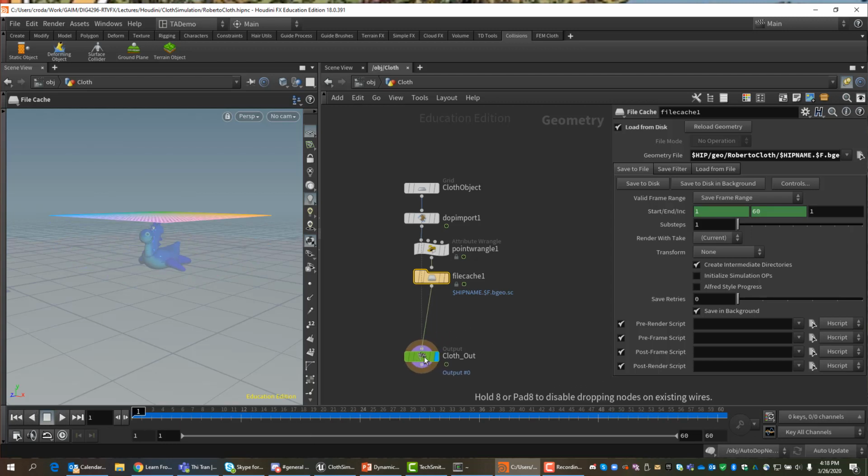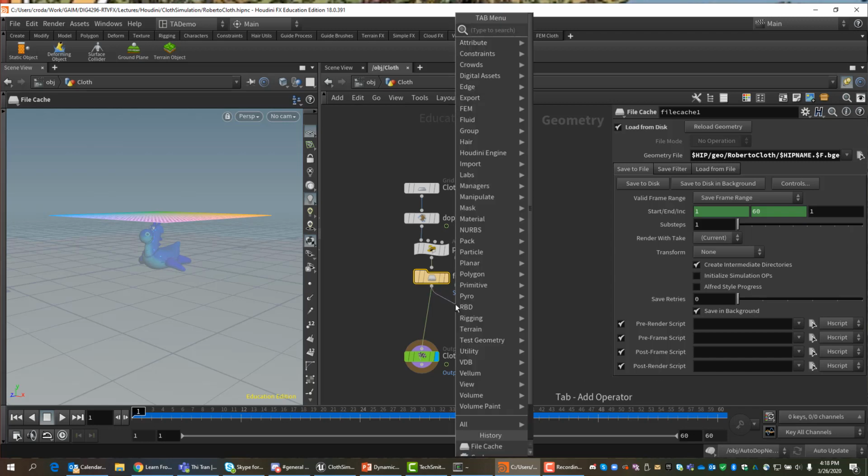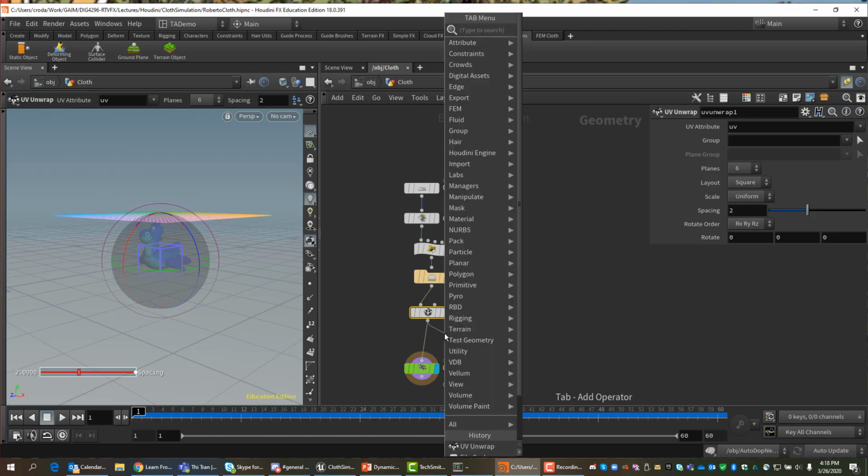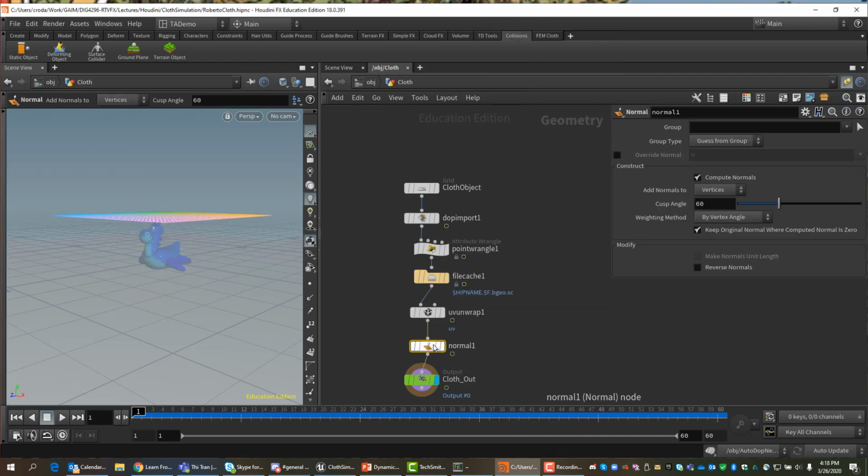Excellent. Now, one of the things we're also going to have to do is put UV information to store the vertex information on. So we're going to unwrap this, go to UV unwrap, and that's going to add some UV coordinates. And then I'm going to add normals to this. So I'm going to just drop in a normal SOP. And so what that's going to do is add surface normals to the simulation. Oh, what I'm going to do is add it to the points. So for the normal SOP where it says add normals to, I'm going to change that to add normals to the points.